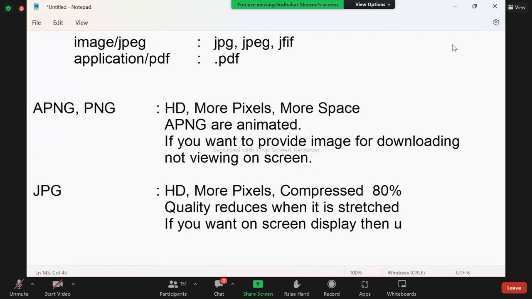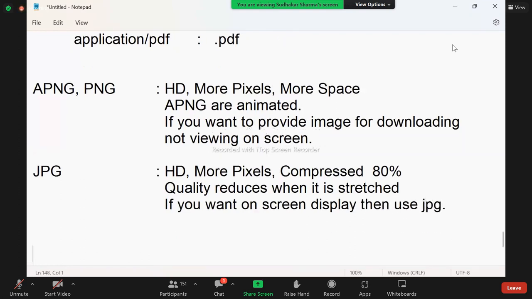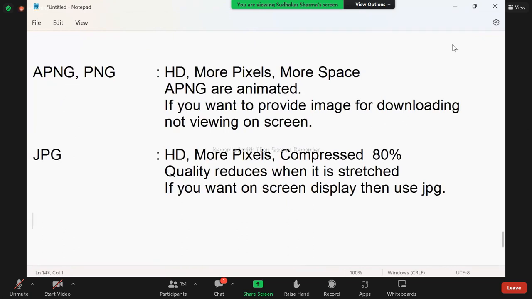then use JPG. Just like advertisement banners, some photos you want to show on screen are not majorly meant for downloading. Remember, on the internet any image can be downloaded. Some images you cannot download, I will tell you, but JPG can be downloaded, PNG can be downloaded. But as a developer, our intention with JPG is not to download, but to provide on screen.